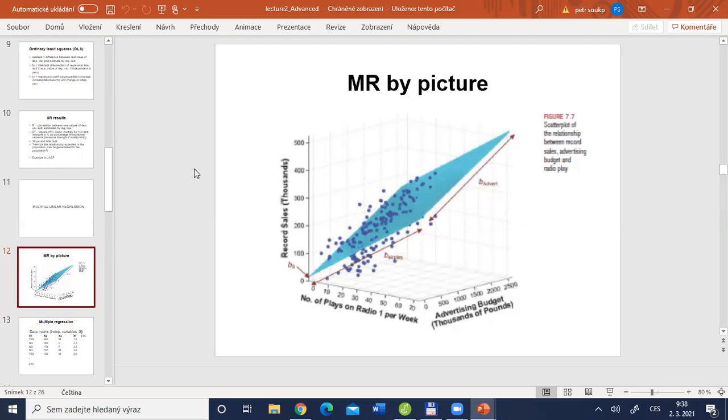And here we have three variables at once. One dependent variable, which is record sales, so it means whether we are successful or not in selling our records. And here we have two independent variables. The first one, this axis, is number of plays on radio per 1 week from 0 up to 70. And the next independent variable, next axis, is advertising budget, which is measured here in thousands of pounds.